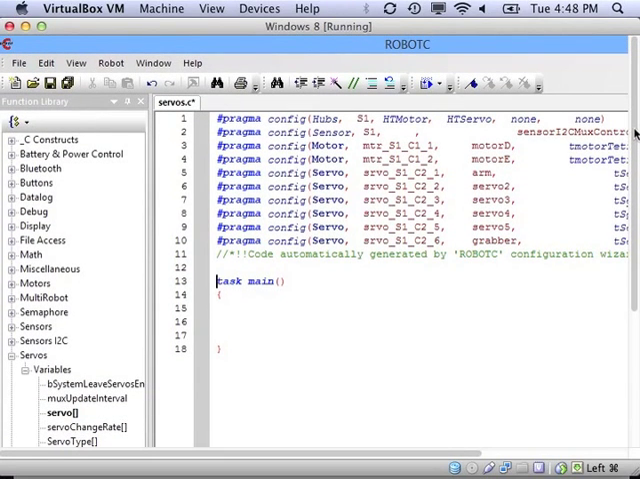So I have an arm that lifts up and down, and then on the end of that arm I have a grabber. And those are set up at the top of your program.